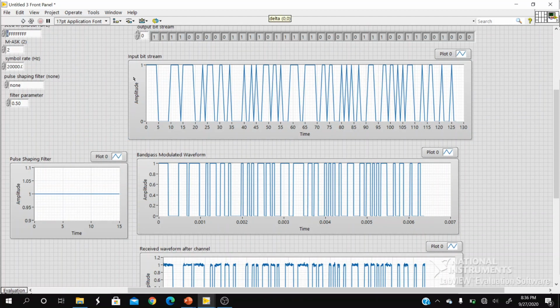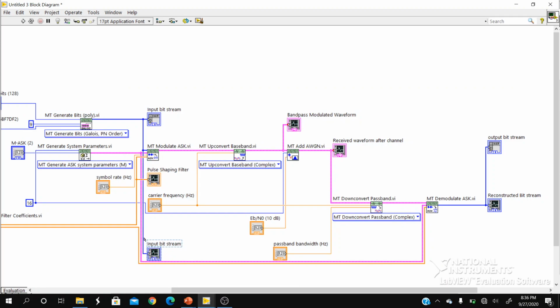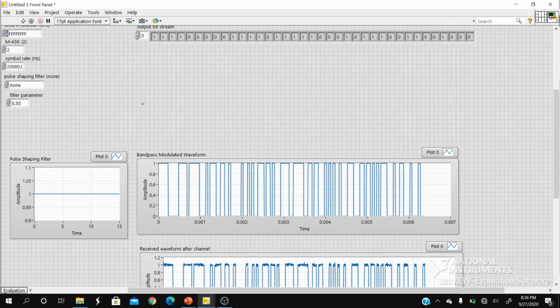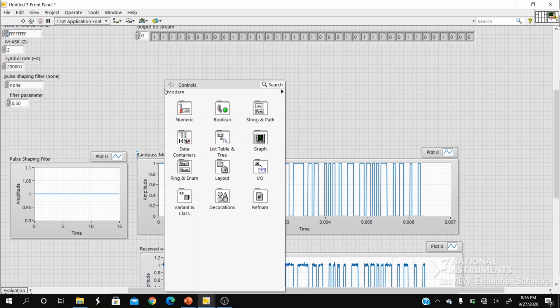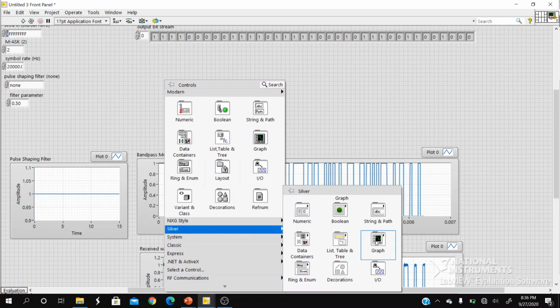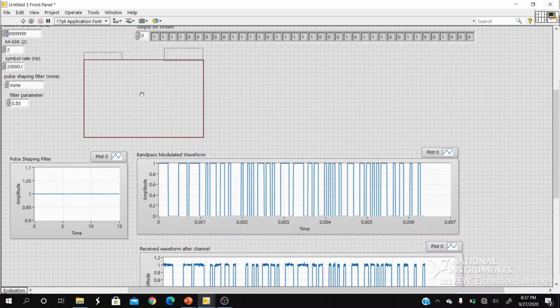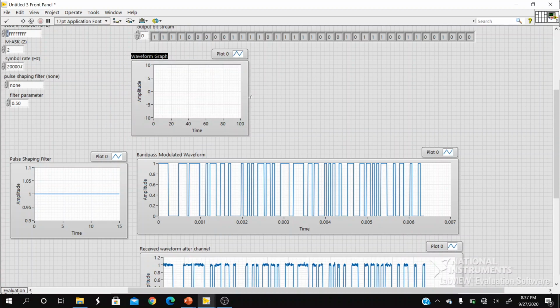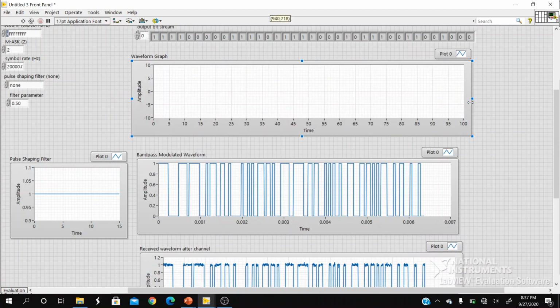Instead of plotting the input bit stream, let me add another waveform graph which is going to show us the pulse shaped output, so that it will be easier for us to compare the band pass output with the baseband output. I'm just connecting one more waveform graph. This is to observe the baseband modulated waveform.